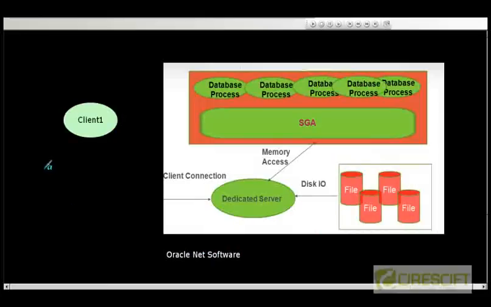Whenever a new client comes and connects, a dedicated server process is created in the Oracle server, and this dedicated server process is going to represent this client. That means whenever this client submits some kind of SQL statement or PL/SQL blocks and so on, this dedicated server process is going to take care of these commands. Okay, so this is how it is going to work.